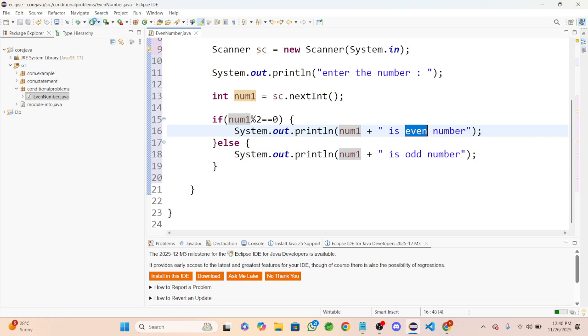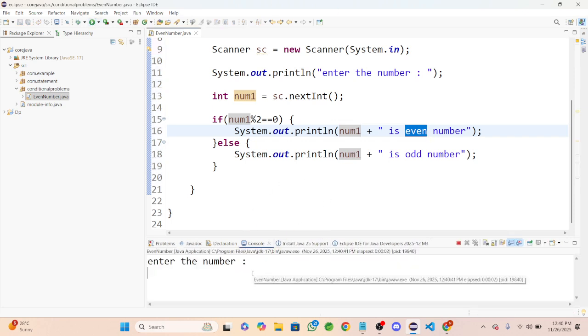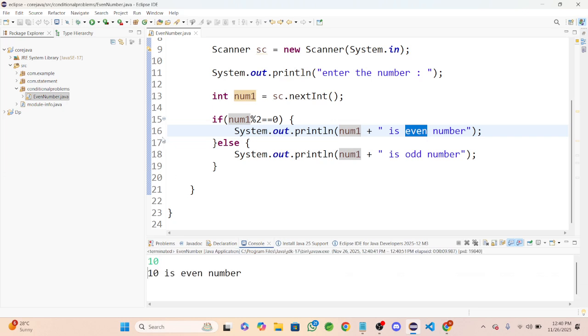Let's run it. Enter number 10. As 10 divided by 2 is 5 times, the remainder is 0, so it will be an even number, right? If I rerun that again and enter 13, 2 sixes are 12, but the remainder is 1, so we are going to get "13 is an odd number".